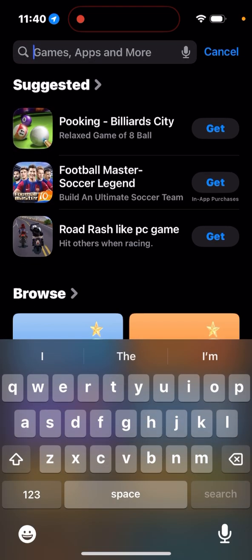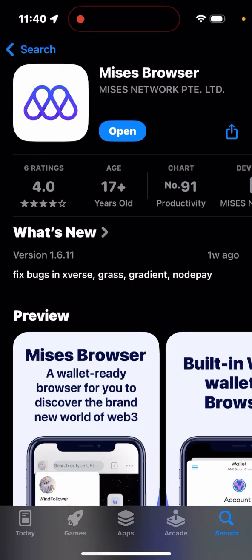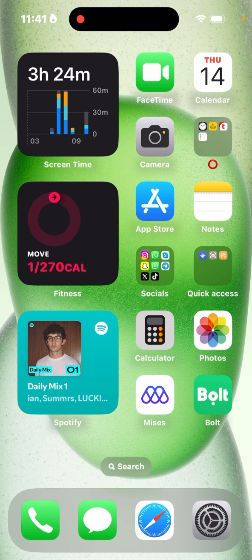Okay, head over to your app store and install the Mrs. browser. Okay, you can see I have the Mrs. browser here. Make sure you have the Mrs. browser updated to the latest version also. Now I'll be dropping these files in my Telegram channel. Make sure you go ahead and download them.